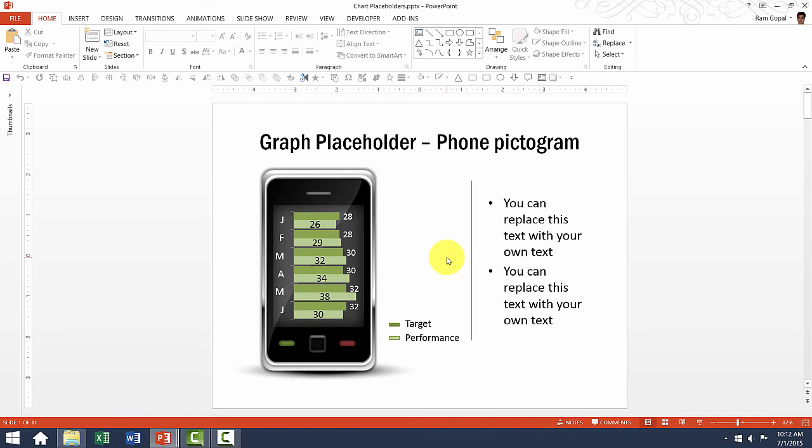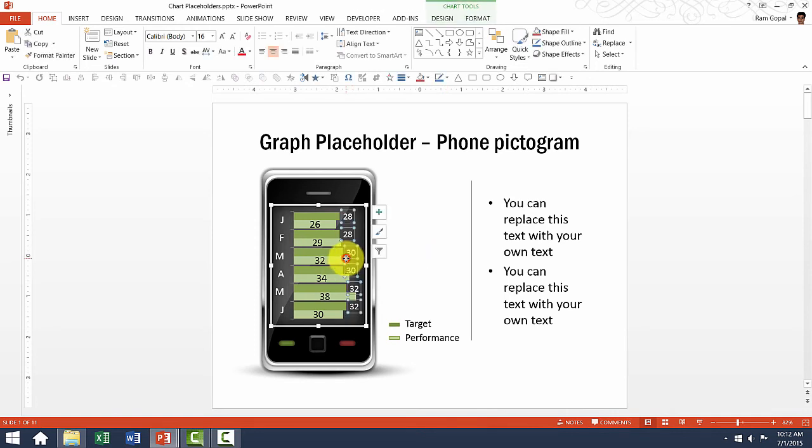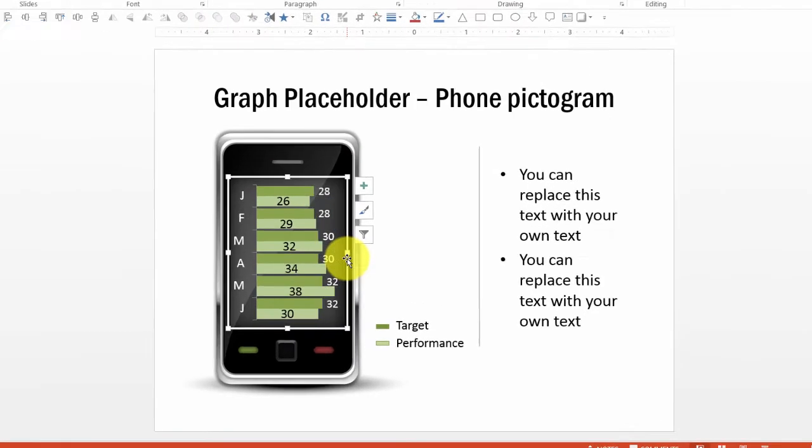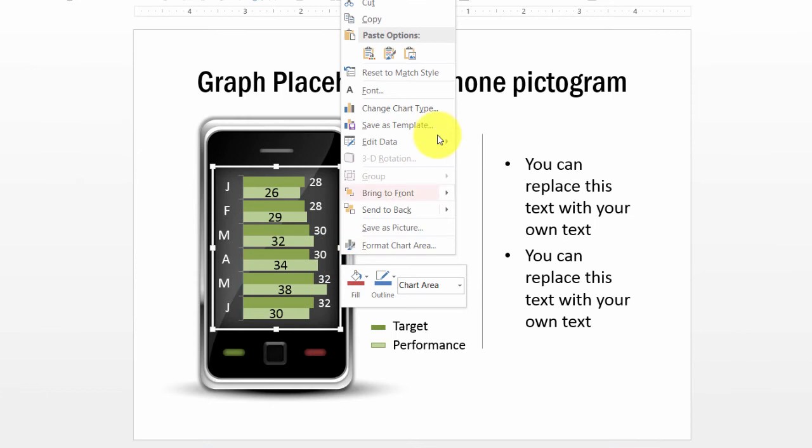Now let me show you how exactly to edit the numbers here. First, you click on the chart. As soon as you click on the chart, you get this bounding box. Now, you're going to right-click on that and go to Edit Data option. You have two options here. One is Edit Data and the other one is Edit Data in Excel 2013. I'm going to go with the simple option called Edit Data.